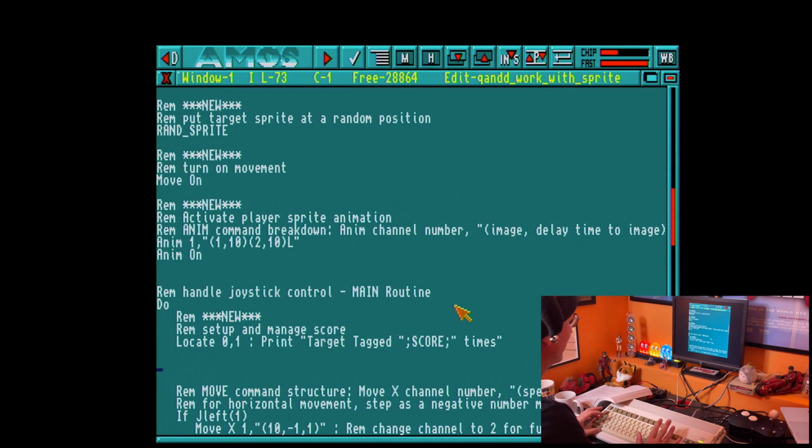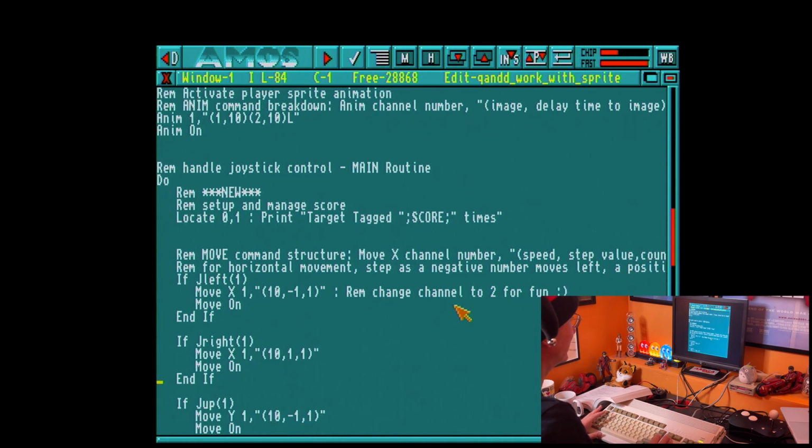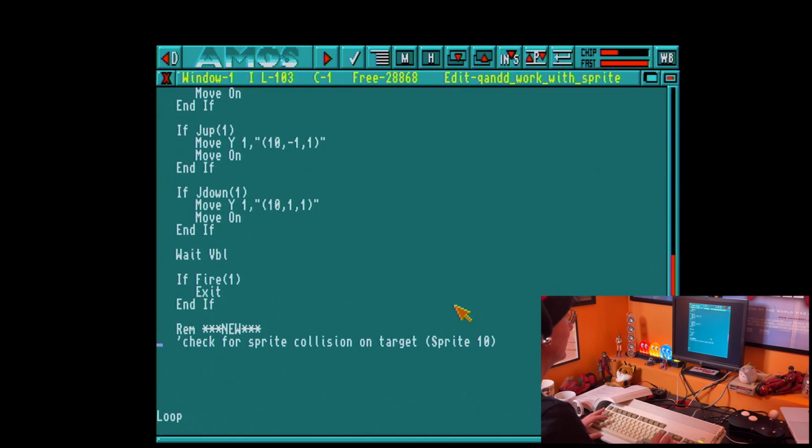Right, so that's that. All this code here stays the same. That's not a problem. Now we come down to this part here. After we've handled our joystick up, joystick down, joystick left, joystick right, and our fire button to exit the program, we've got a new piece of code here. Check for Sprite Collision. Right, let's do it.